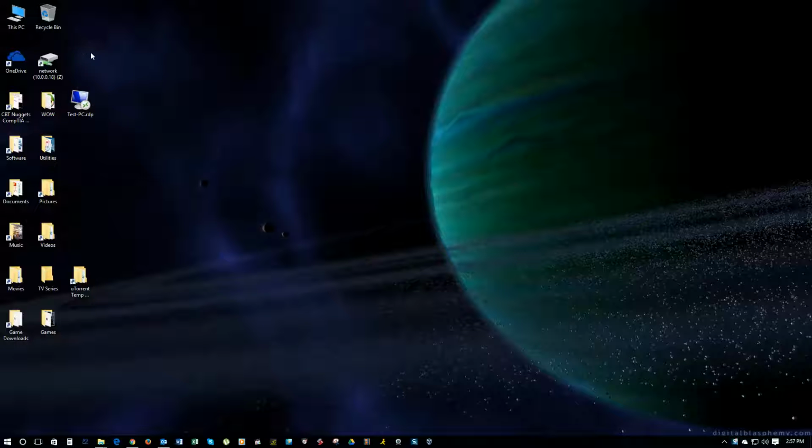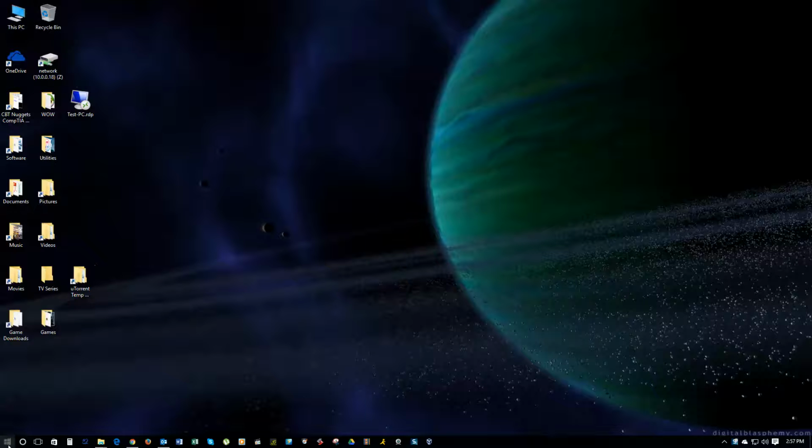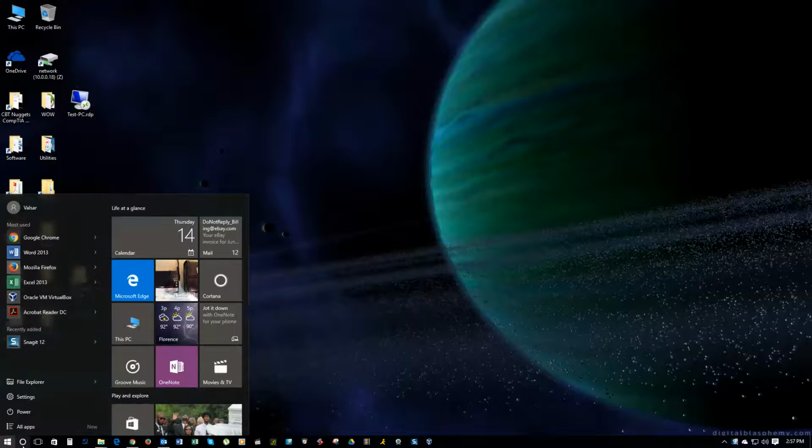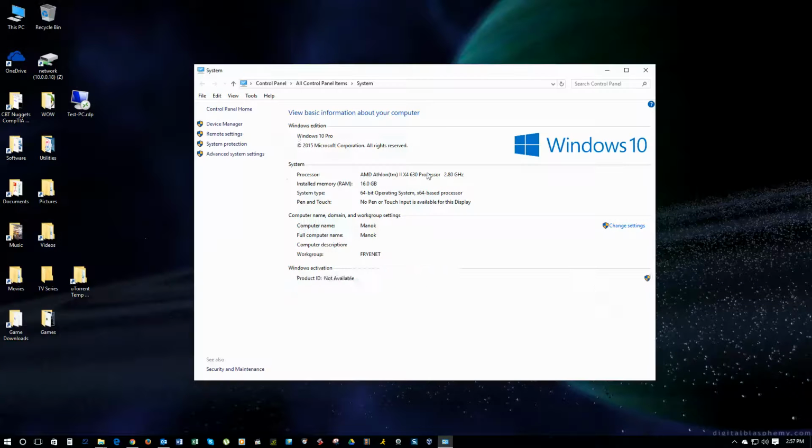This is Windows 10 64-bit Pro Edition, and I've got This PC out here on the desktop. You can right click and go to Properties here, or if you don't have This PC, you can just click on the Start button and type System, and it will take you exactly to the same thing. It's right here under the Control Panel, System.